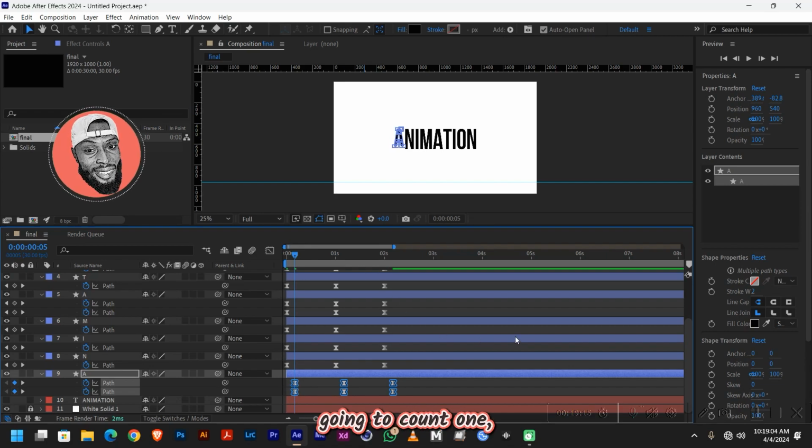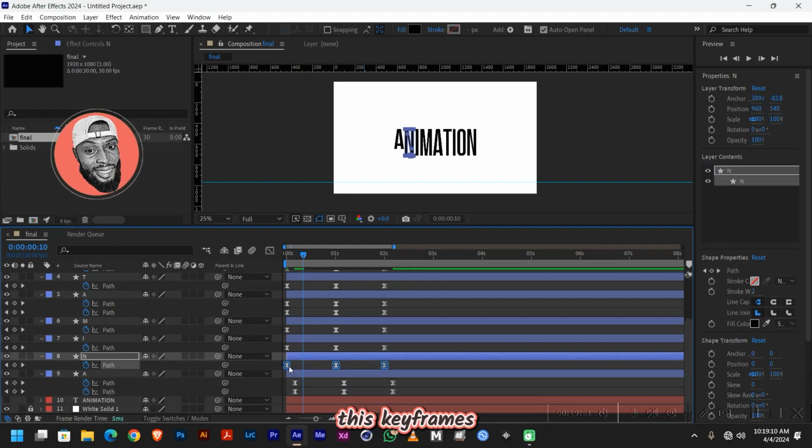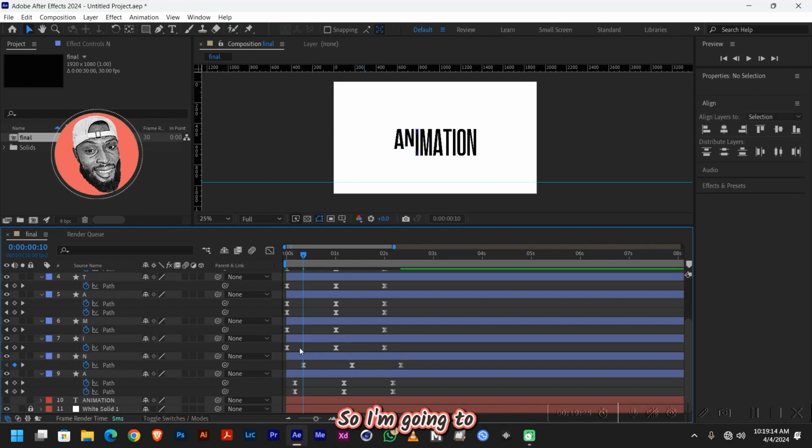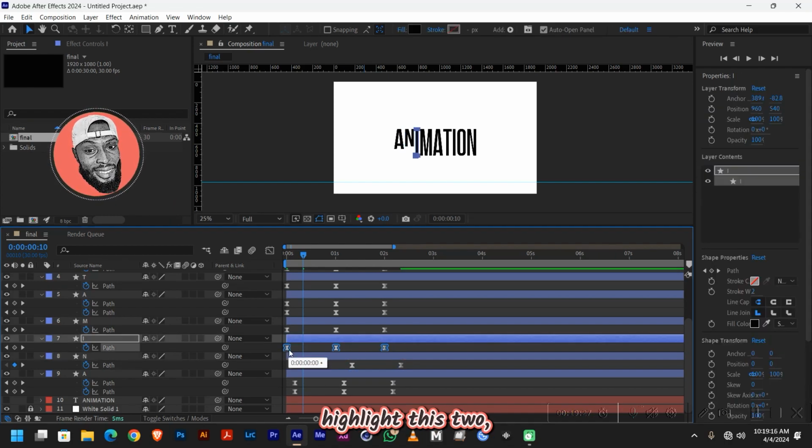Okay, and I'm going to count 1, 2, 3, 4, 5, and I'm going to select these keyframes and then move them to the playhead, like that. So I'm going to highlight these two, 1, 2, 3, 4, 5, and then I move them to the playhead, like that. So I'm going to repeat the same process for the last layer.